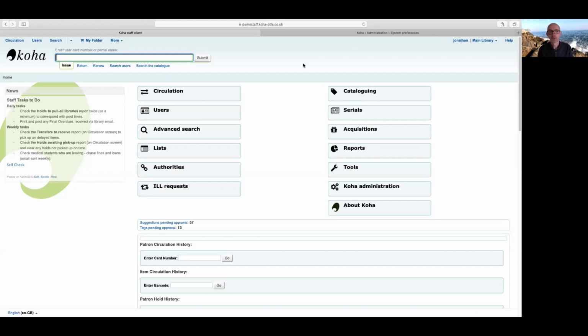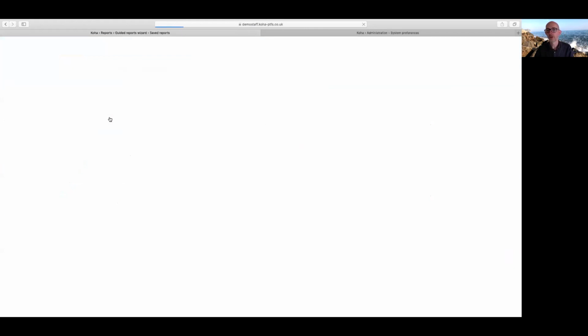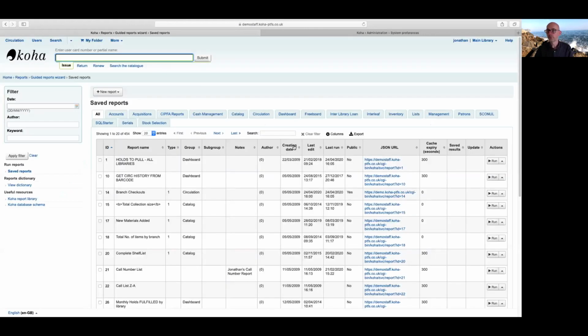I'd like to talk to you today about public and private reports in Koha. You may have noticed when you look under the reports module that in your saved reports, there's a couple of columns that relate to public and private reports, and also a column marked the JSON URL. These columns are there so that you can switch reports from being either private or public. The benefit of having public reports is that you can share reports with external bodies and potentially allow people to consume data from Koha in JSON format.